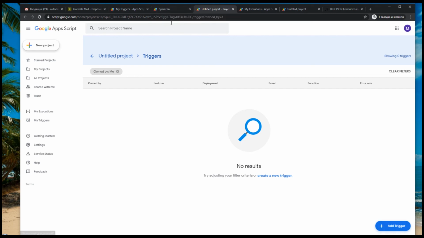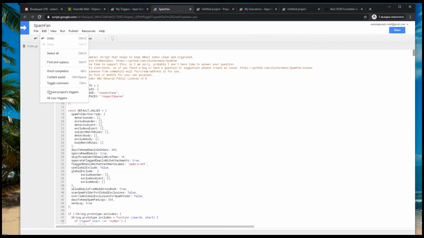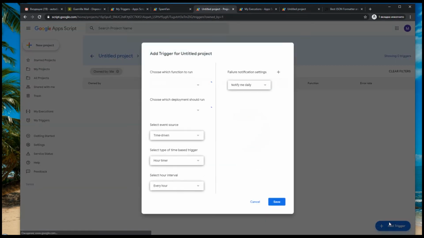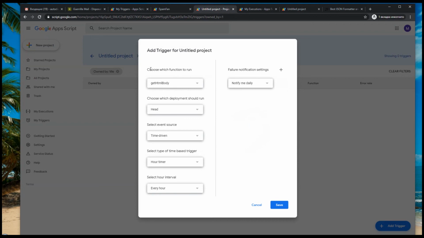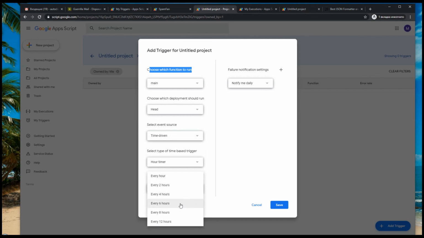But we know that this is the project that we want to assign the trigger, because we went here to the project and we clicked here inside this project. So now we're just going to add the trigger, and then we're going to need to choose the function to run, and in this case we're going to set the main function. Now this, just keep it the way it is with the deployment, and we're going to set this to time driven, and here we're going to set this hour timer, and then we're going to set this to every 6 hours. So in 4 times per day, every 6 hours, this will work. Run and sort your inbox.